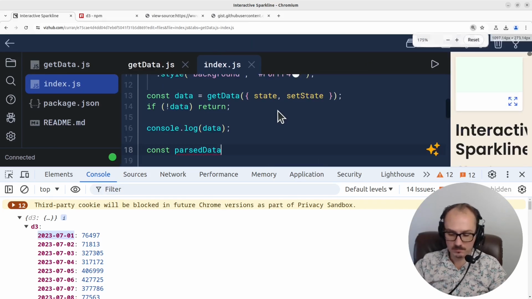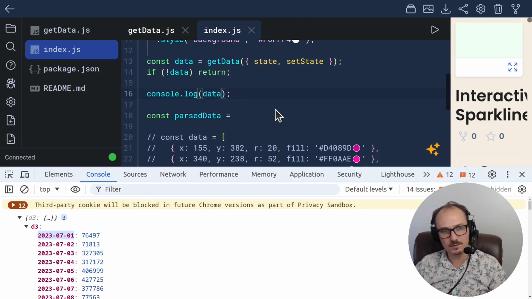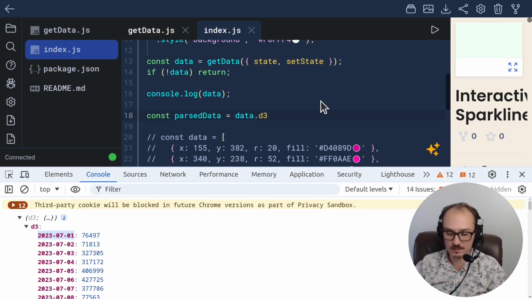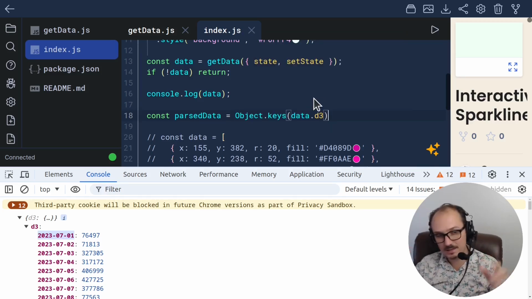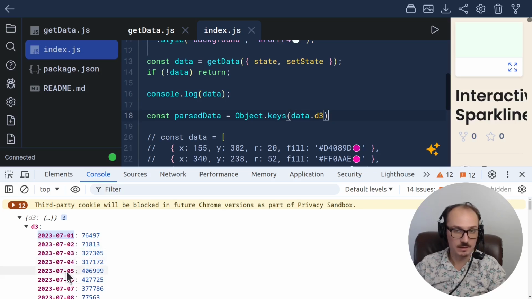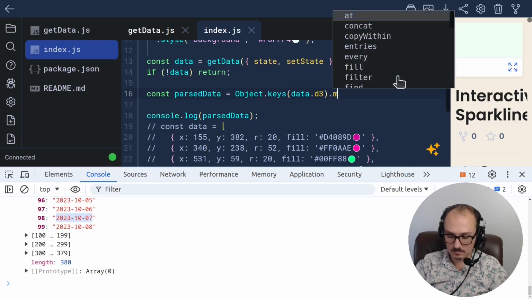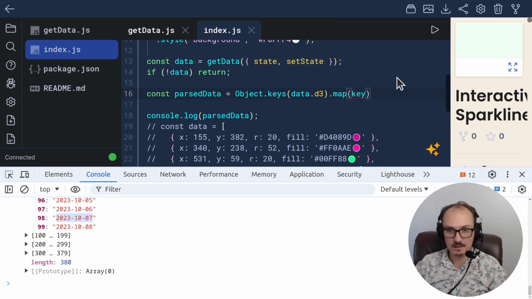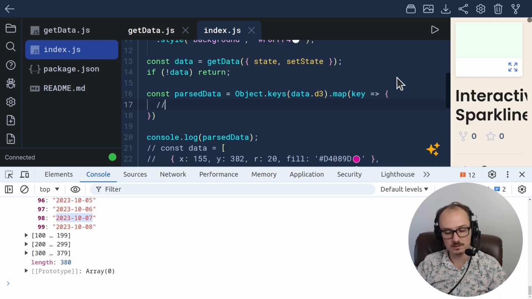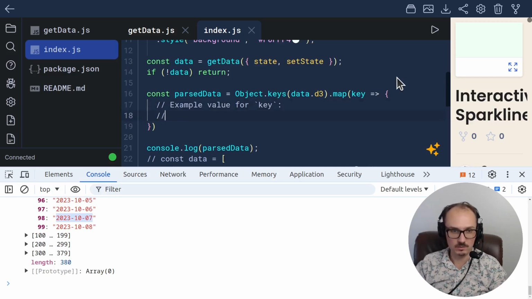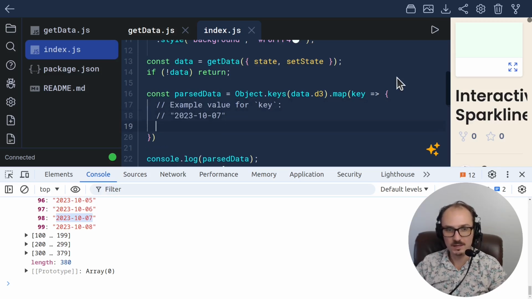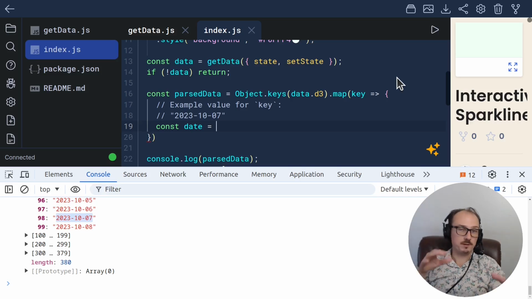I'll say, all right, let's make a thing called parsed data. And this we can derive by mapping over data.d3, or rather the Object.keys of that. So Object.keys is a function that just gives us all the keys of the object. So now we can map over these with .map. And the key will be made available to us. And I'll just make a note, this is one example value for key. And we want to parse this string into a date.